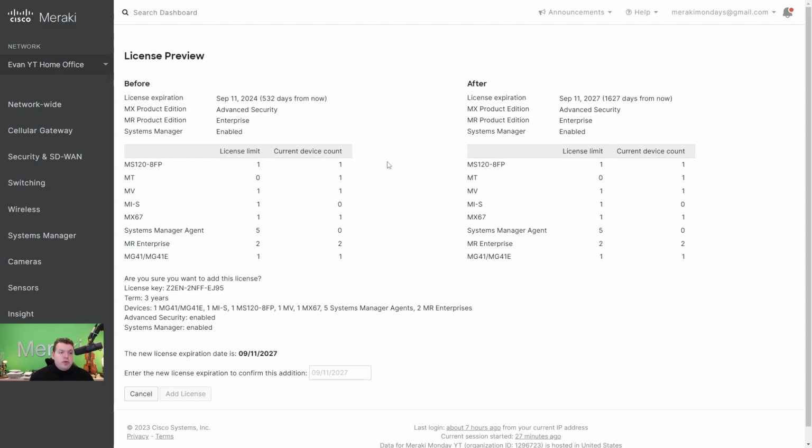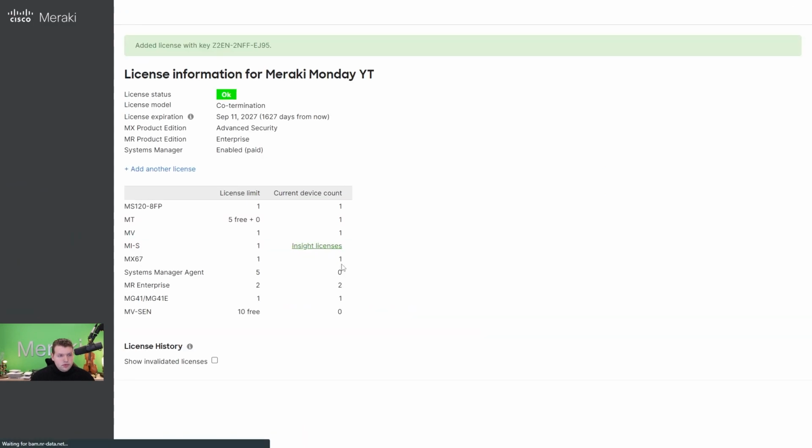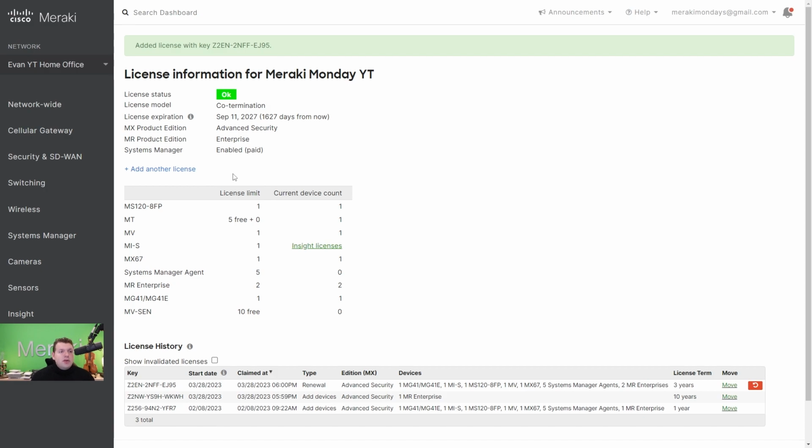Now the benefit of issuing a renewal in this case is that we take all of the licenses that we have on our dashboard and we're able to extend the same licenses but not touch the license limit outwards on our dashboard. So we go from September 11th, 2024 to September 11th, 2027. So now when issuing a renewal on our dashboard, we have a much longer end date than what we originally started with.